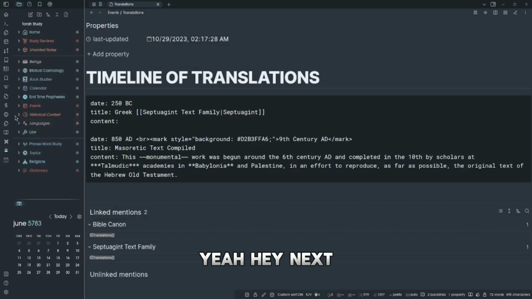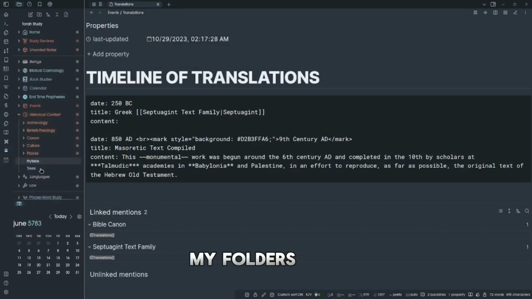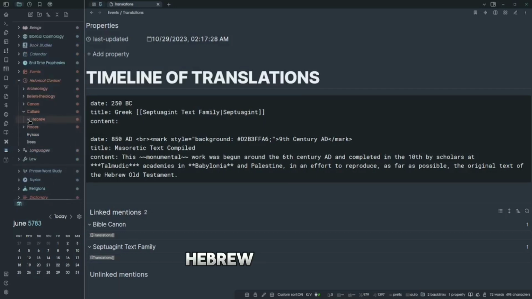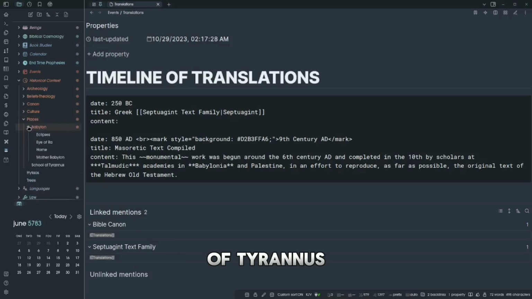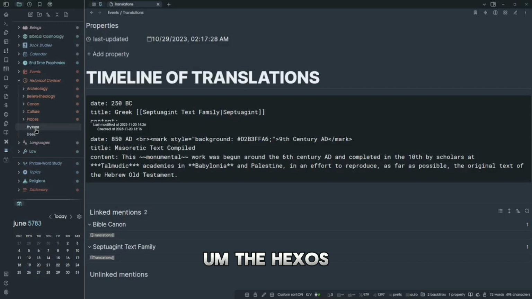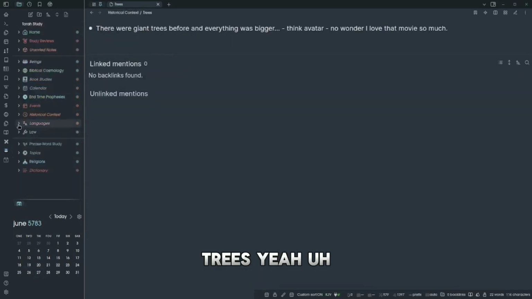Yeah. Okay, next, historical context. These are all my folders here. Beliefs and theology. Okay, the BHI, and then the ancient Egypt. Culture, Hebrew, marriage, places, Babylon, school of Tyrannus, the Hyksos. If you know, you know. I don't know. The trees. Oh, the giant trees. Yeah.